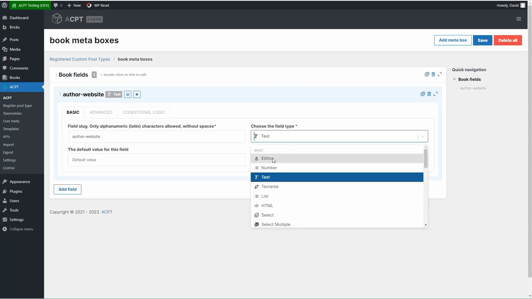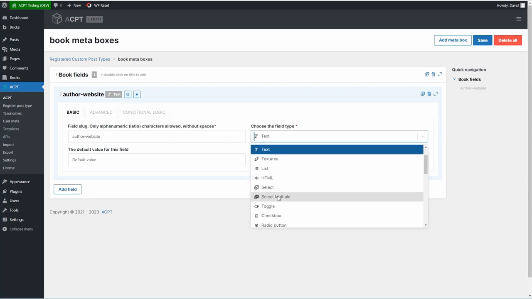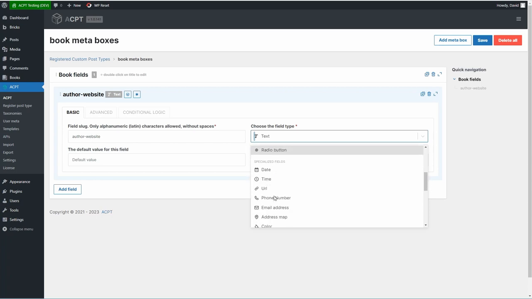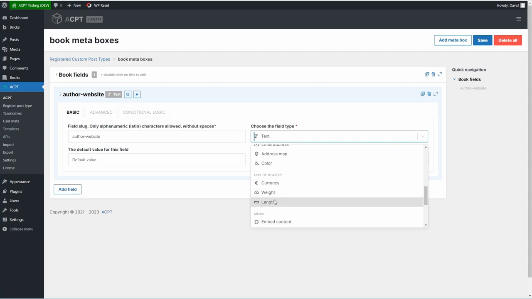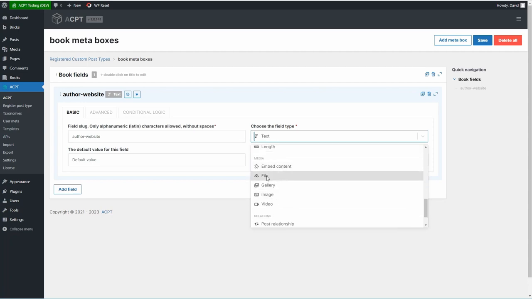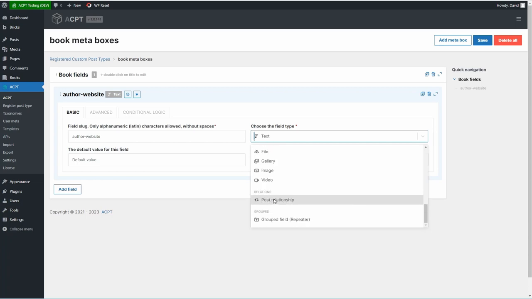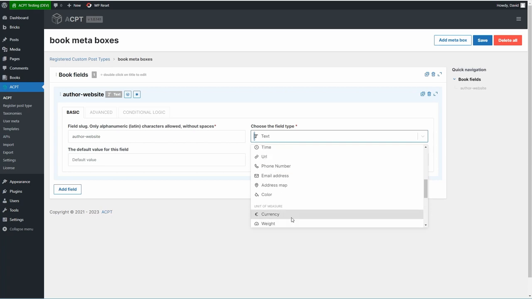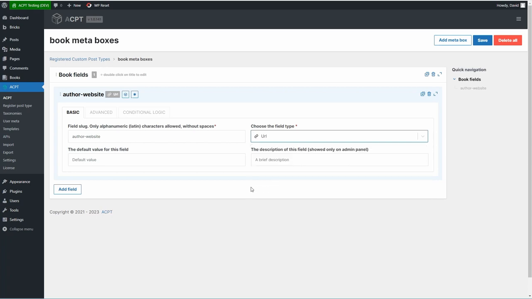We have editor, number, text, text area, list, HTML, select, select multiple, toggle, checkbox, radio button, date, time, URL, which is what we're going to pick, phone number, email address, address map, color, currency, weight, length, embed content, file, gallery, image, video, post relationship, and group field, a repeater. Okay, so lots of field types here. I'm going to pick URL, and we'll say link to the author website.